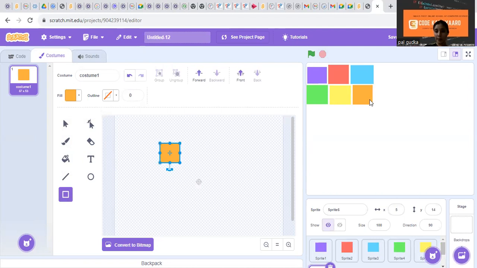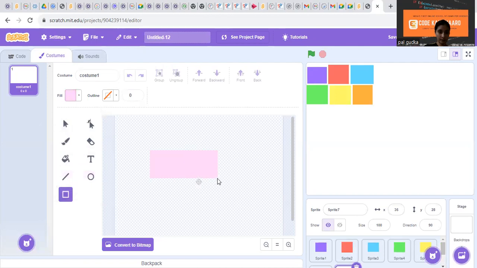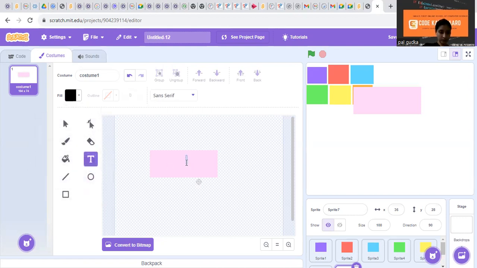Okay, so here is my color palette. I can choose any color from here. So this is kind of a color palette. Then you have to create one more sprite, that is an eraser. For the eraser, you can put some pastel shade. And here inside, you need to write that it's an eraser. So this is what my design looks like.